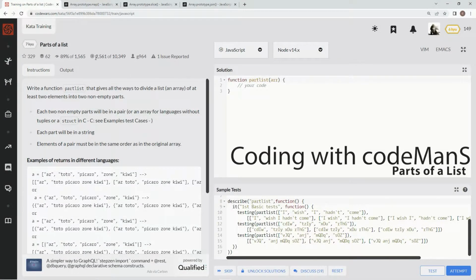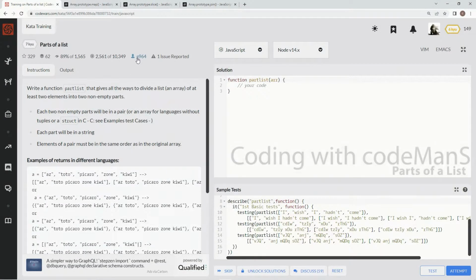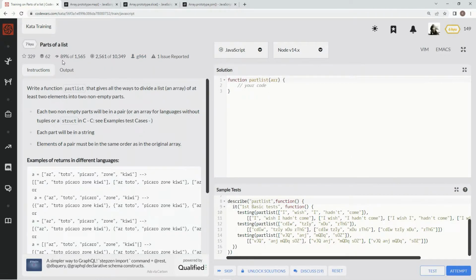All right, now we're doing 7Q parts of a list. This is by G964, and 89% of people like it. So what we're going to do here is take this and make an array of arrays, and in the first array we're going to have whatever's at index 0, and then all the others, we're going to combine into a string after it.